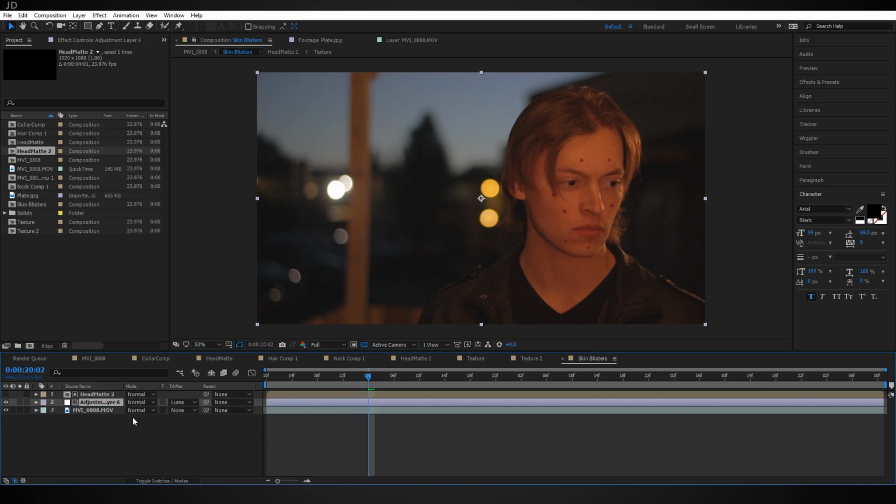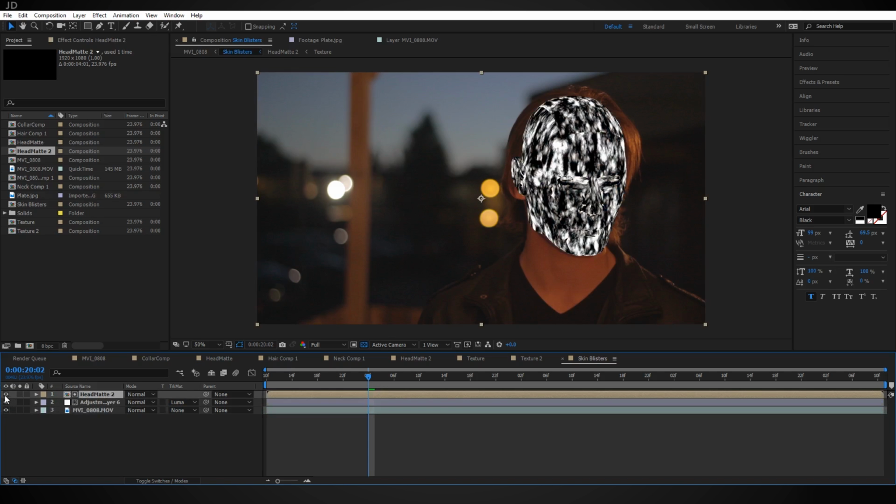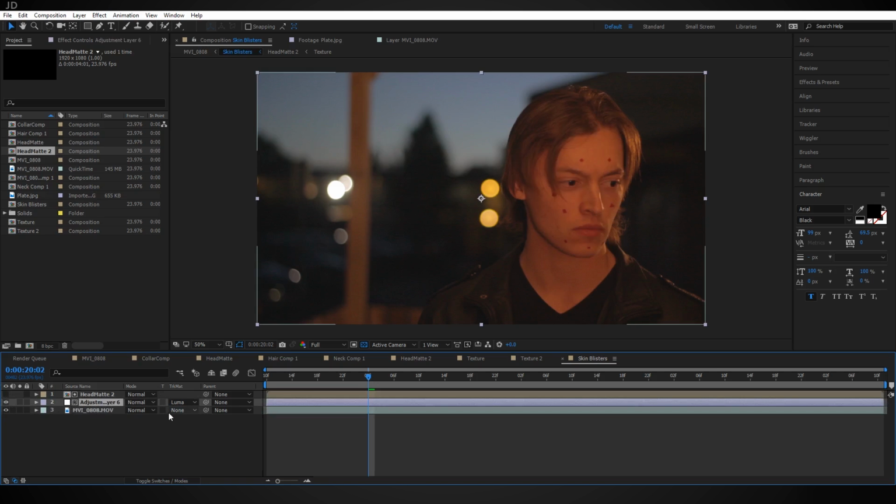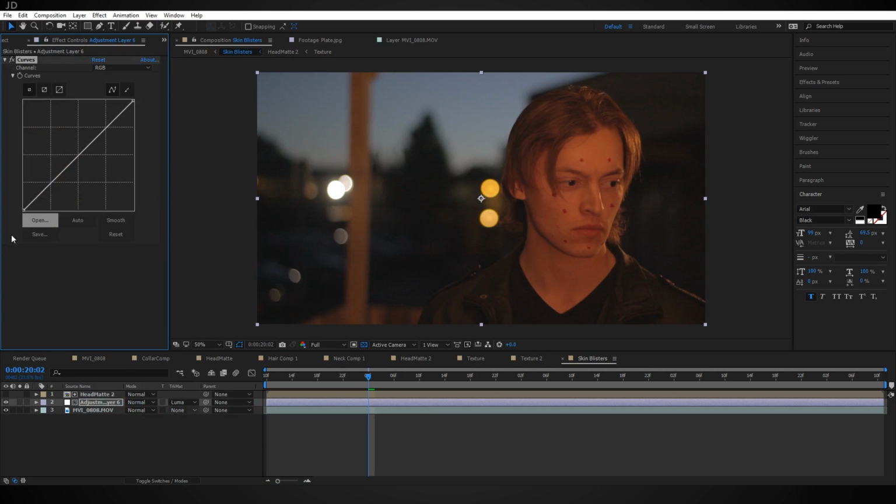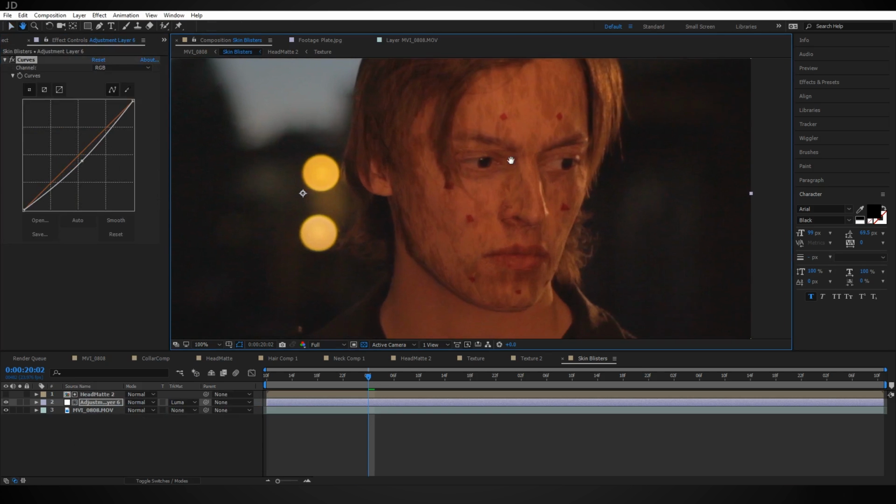Now what this is going to do is only make adjustments to the footage layer below it based on where the bright values of our head matte is. So shut that back off. I'm going to add a curves adjustment to our adjustment layer, and I'm going to darken it down just a touch, and you can already see what that's doing.